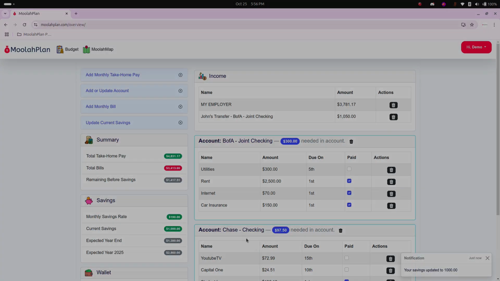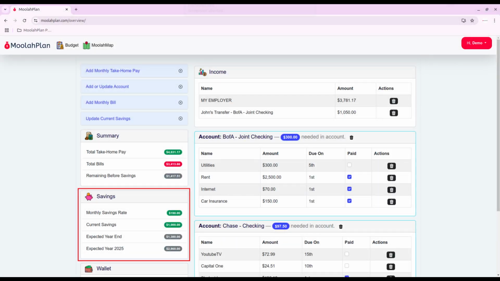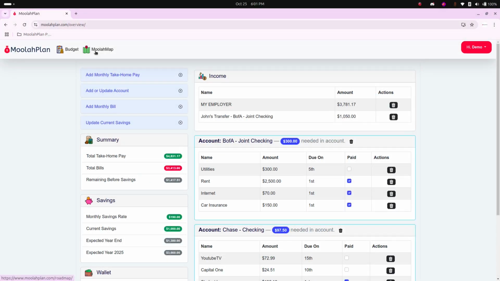Then click Submit. The savings card shows you your monthly savings rate and your current savings. It also provides you with your expected year-end savings along with the following end-of-year savings number. Now let's dive a bit more into MoolahMap. Click MoolahMap in the navigation bar.